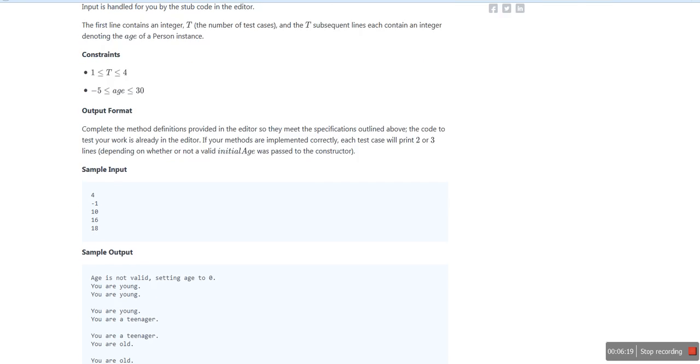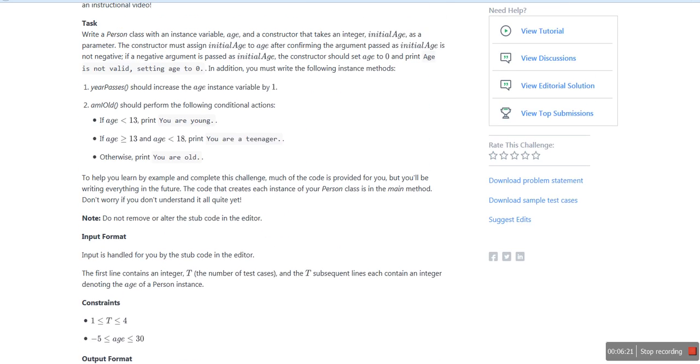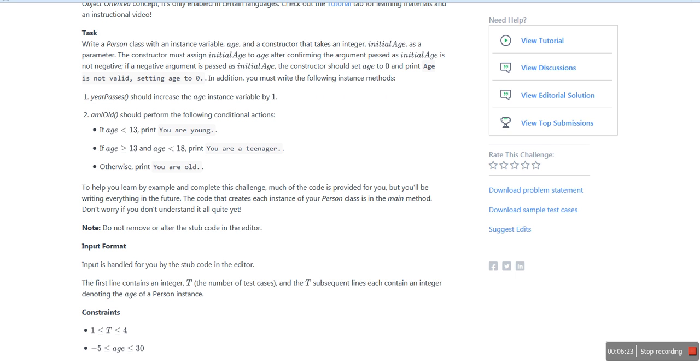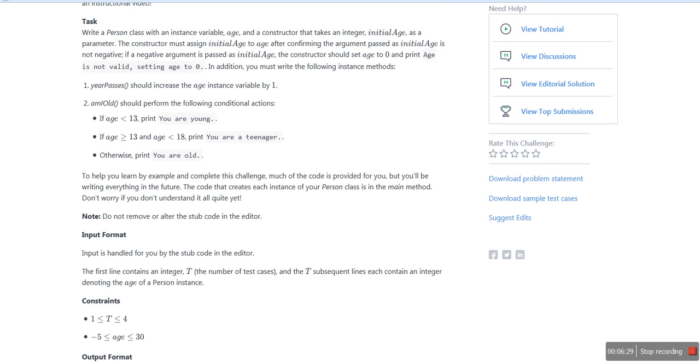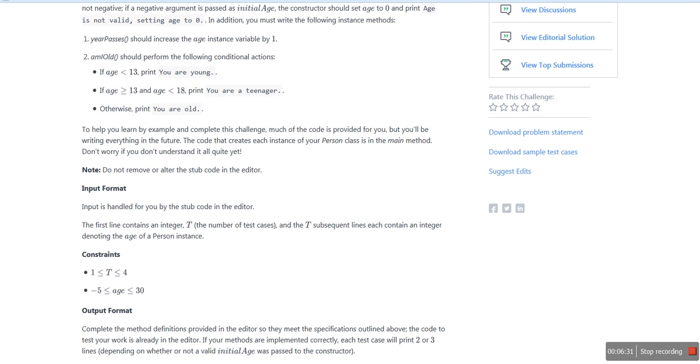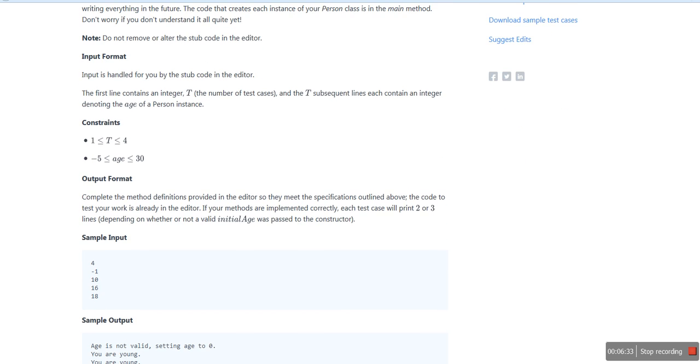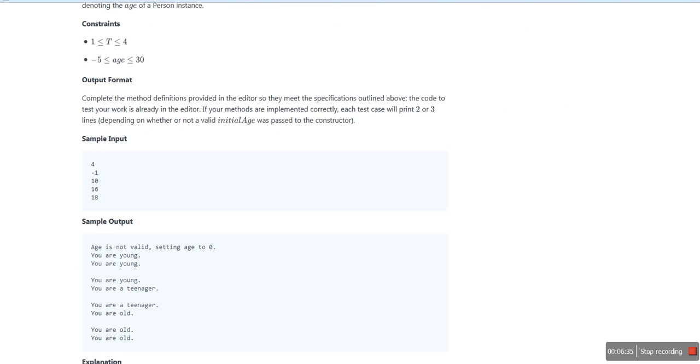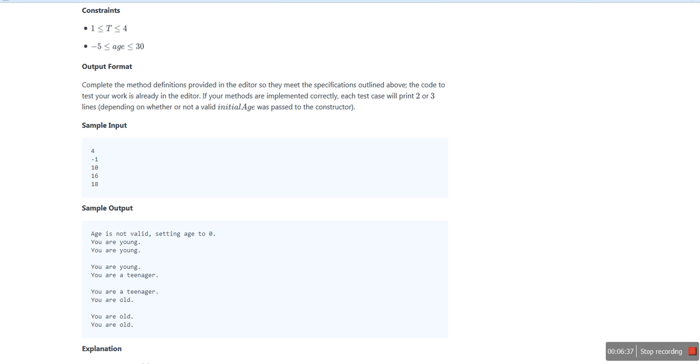Okay, let's see what the problem statement says. To help you learn by example and complete the challenge, much of the code is provided for you. Do not remove any of the stub code in the editor. Input is handled for you. Complete the method definition provided in the editor. Okay. Not a valid initialAge is passed to the constructor.